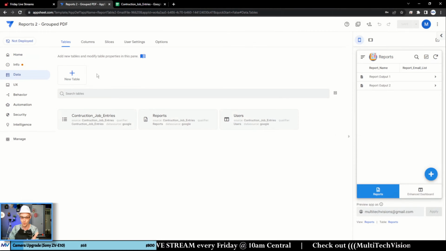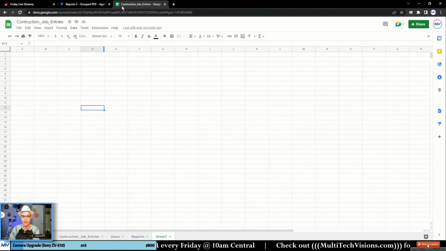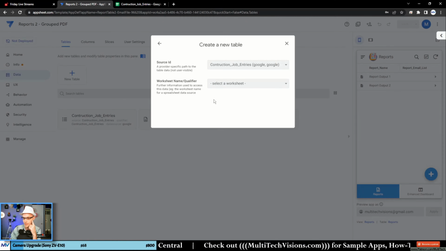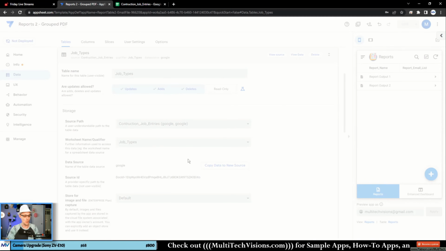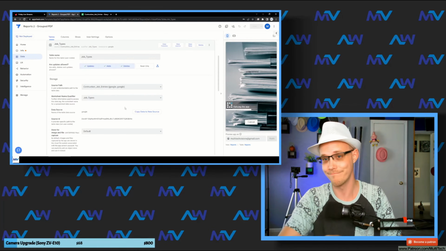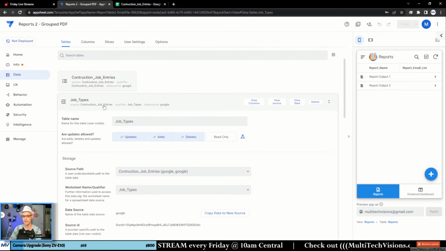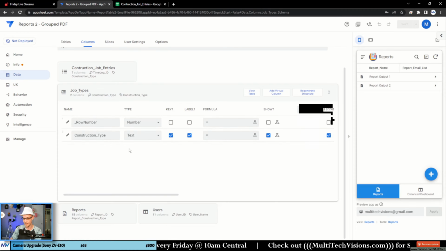Because now, in order for me to solve this, I'm going to have to go into here, find my Google Sheet, and look for the name of the construction job entries. Yep, see, there it is. Found it. And yeah, here we go. So now I can find it that way. If you leave a blank sheet inside your source, you don't have to do that. Helpful hint. Now I have my list of job types, right?